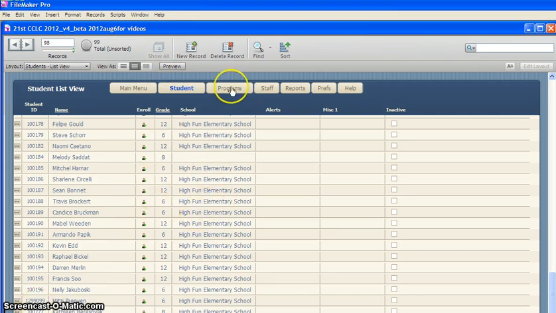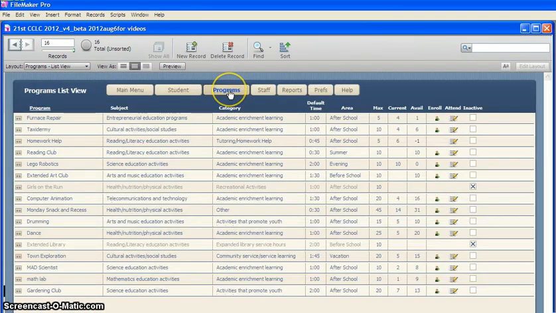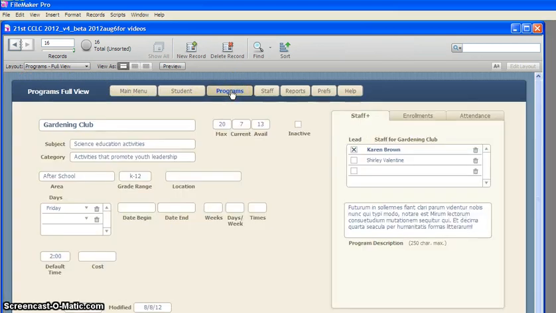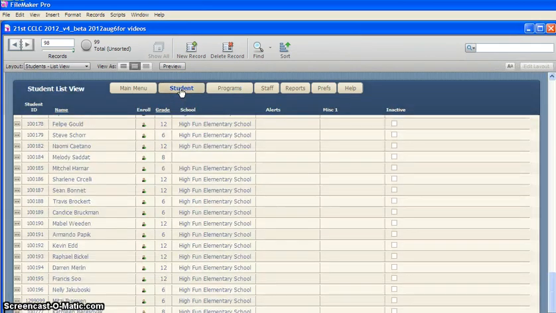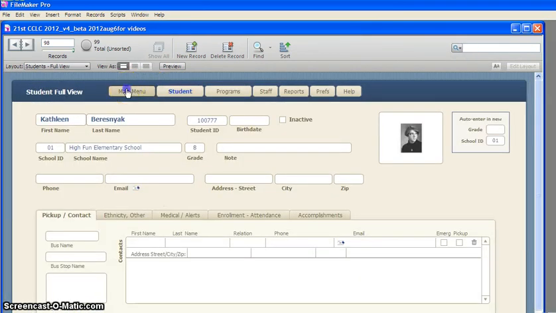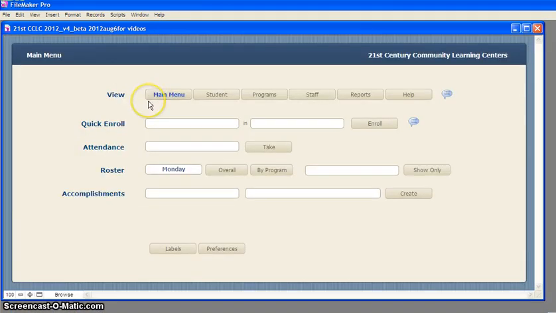Your main navigation can happen with the buttons that you can click. You'll notice that these look the same. It's very important: the list view is for looking. You can click the button again to toggle to full view, where you'll do your data entry. So you have list view and full view. The main menu has a number of features we'll see.